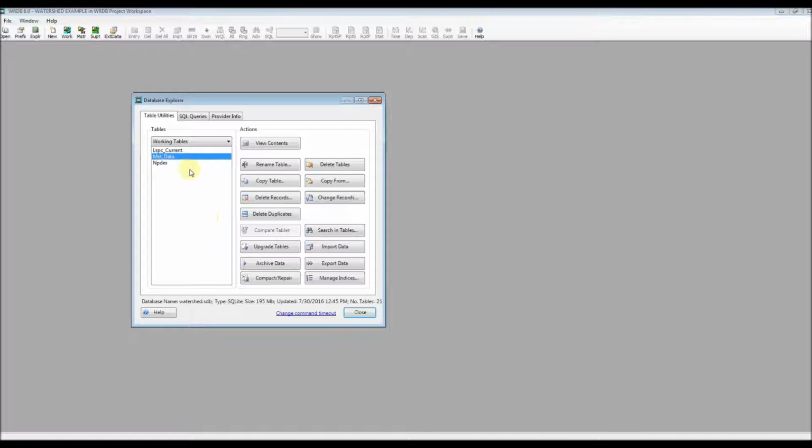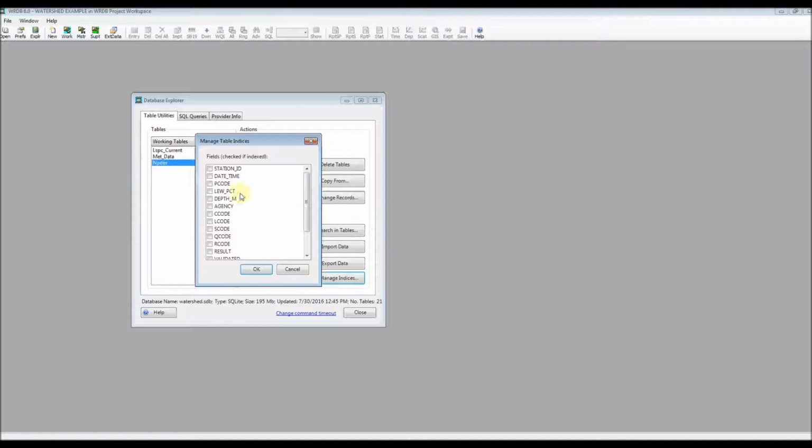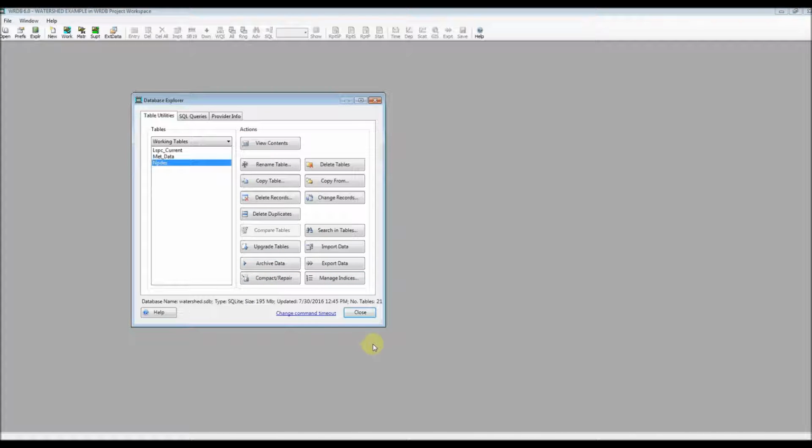I'm going to do that for all three tables, just so it makes it a lot easier and a lot quicker when we go over to WASP. And this is just a relatively simple thing to do, but it's going to save you a lot of time when WASP is querying this data out. So with that, as soon as this is done, we're good. Our indices are created and we're ready to move on.